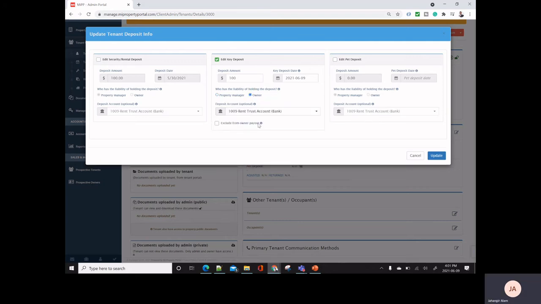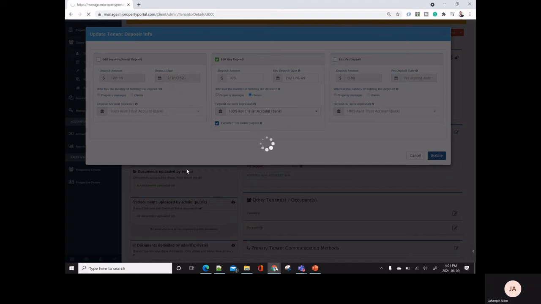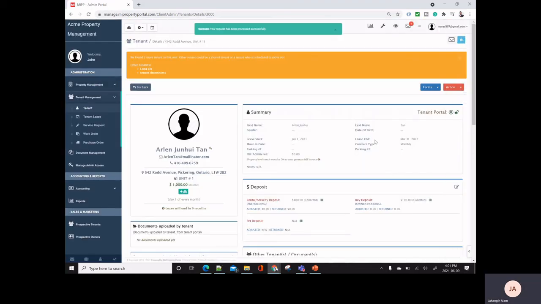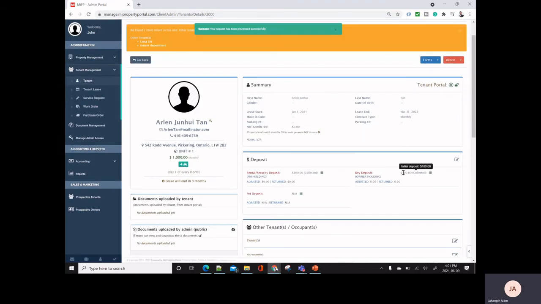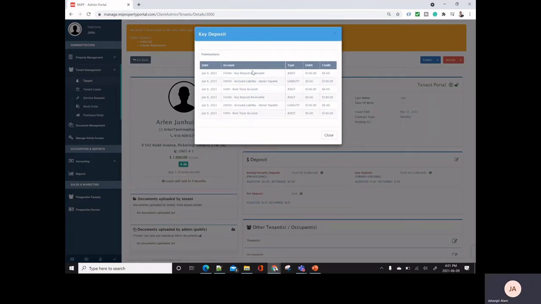Okay, and we are going to say exclude from the owner report, and then update. If you do this, what will happen? It says that okay, $100, it's collected, and we can check the statements or the transactions, how the transactions have been laid out in the bookkeeping.